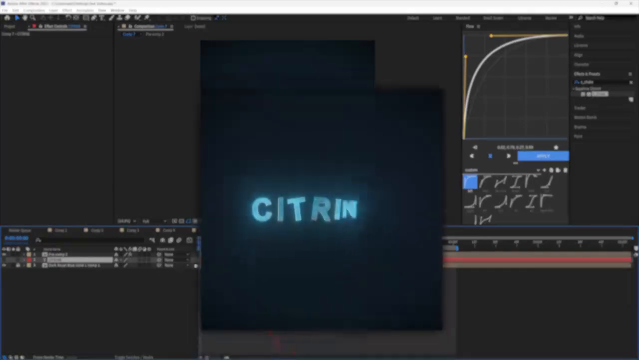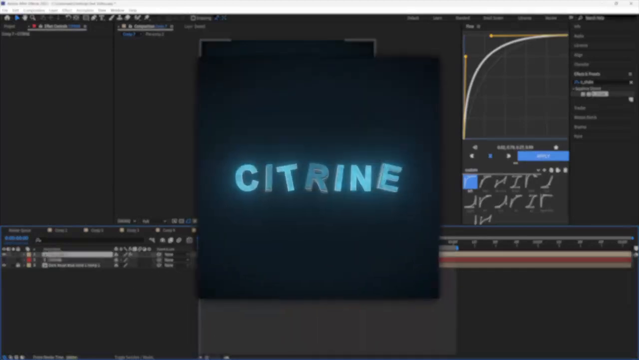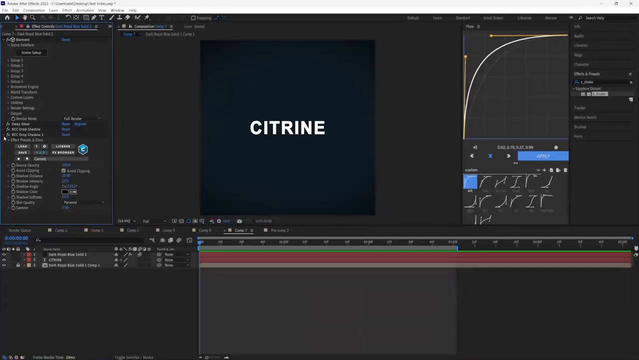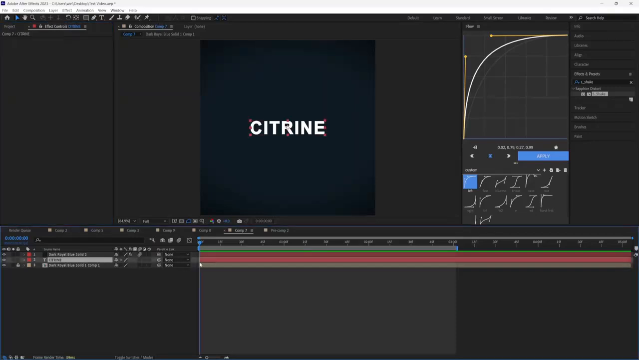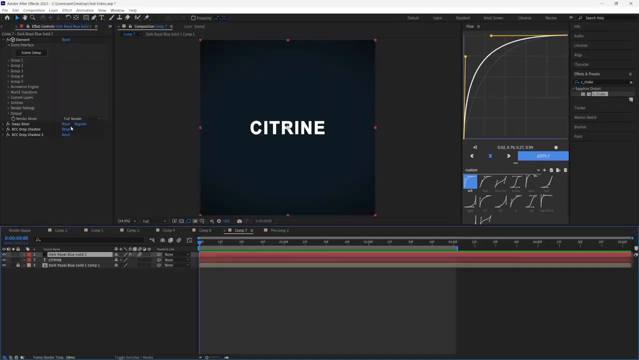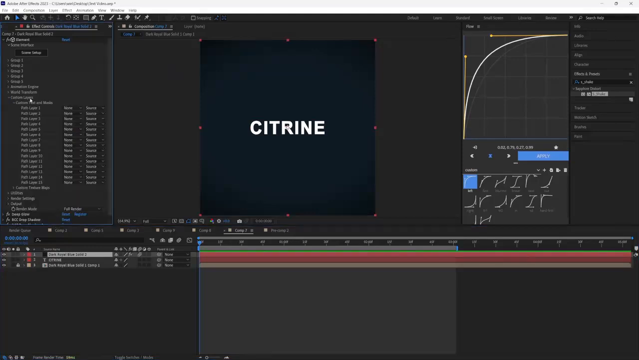For our final text effect, we're going to be making this 3D slide in text. Go ahead and prepare your layer the same way that we did before by adding your basic text. And on top of that, create a solid layer and put an element. Go to custom layers, path layer 1, and put in your first layer.